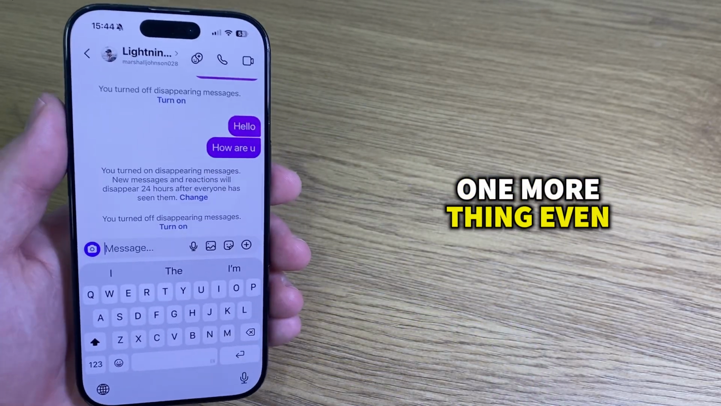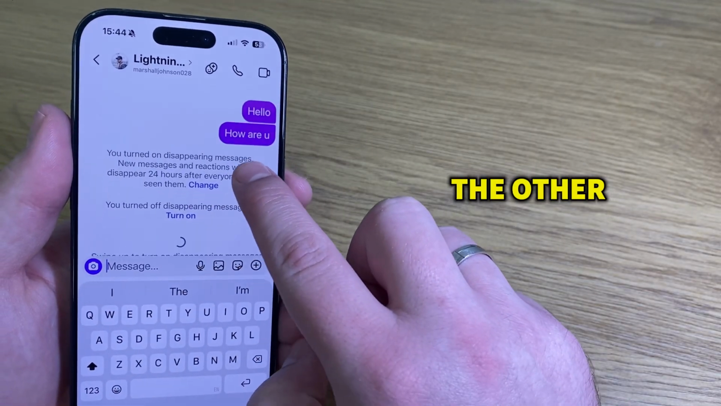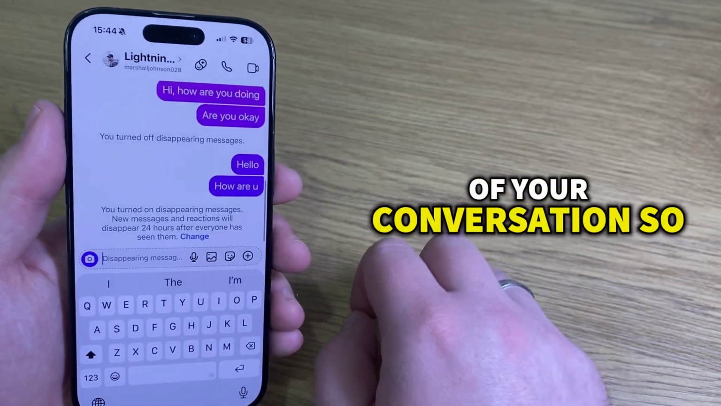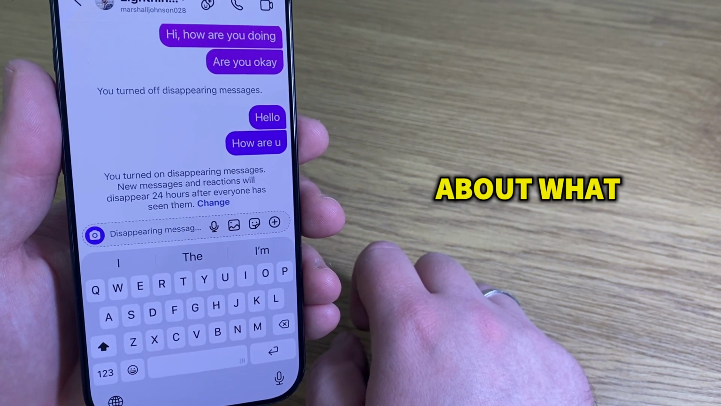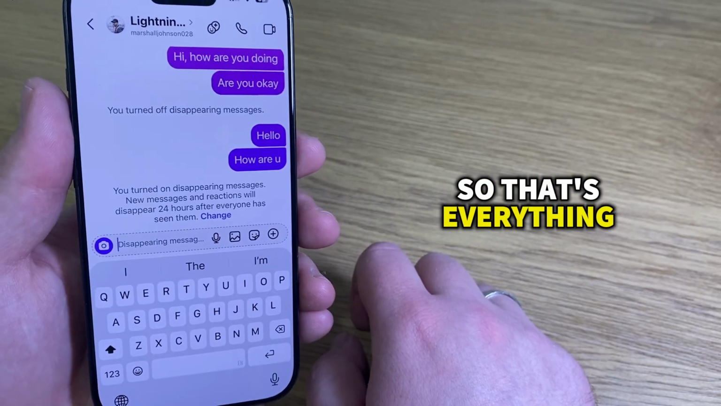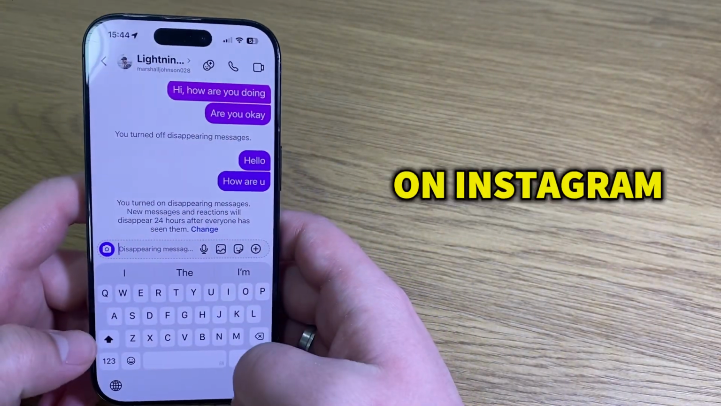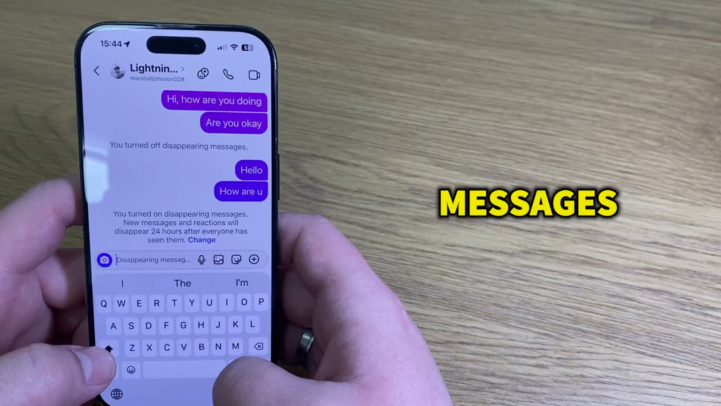One more thing, even though messages disappear, the other person can still take a screenshot of your conversation. So just keep that in mind and always be careful about what you share. So that's everything you need to know about chatting privately on Instagram using disappearing messages.